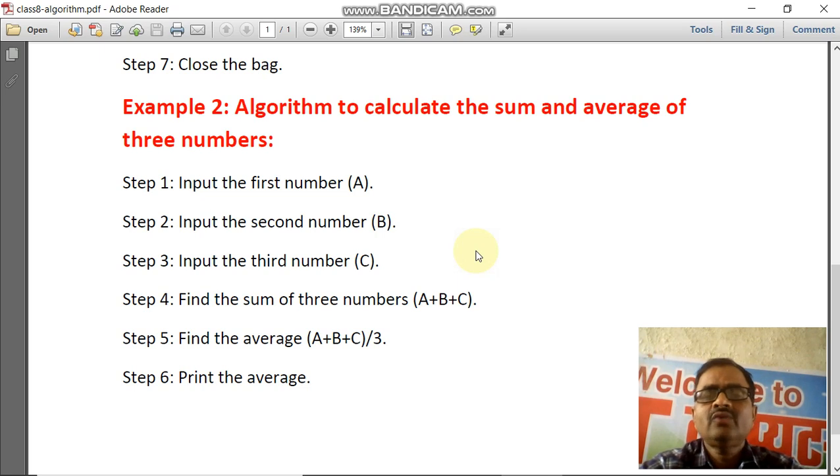So that value will be the sum in step number 4, and in step number 5 you are going to find the average. So (a + b + c) / 3: according to this we can find the average of the three numbers stored in the a, b and c variables, and finally print the sum, print the average, and whatever result comes at the last.